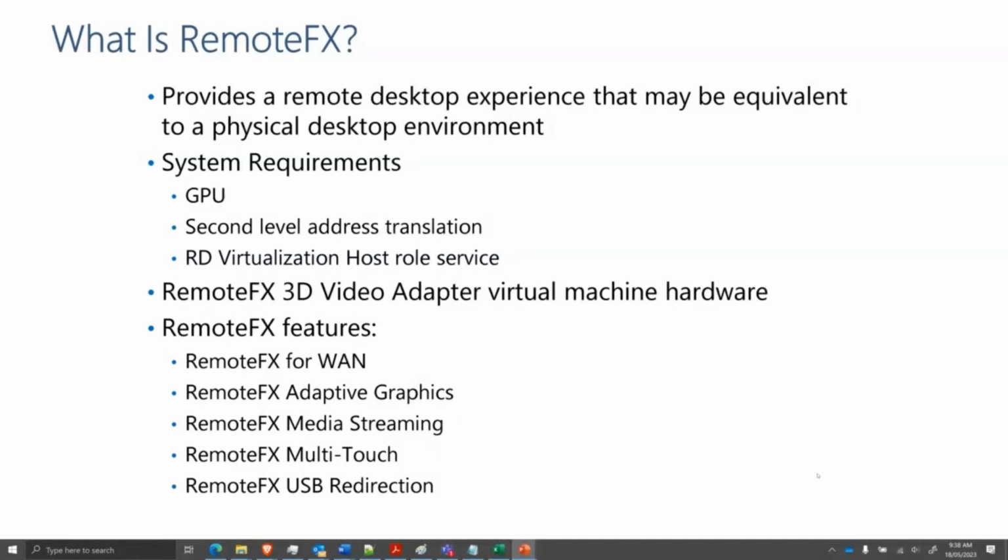So what is RemoteFX? It provides a remote desktop experience that may be equivalent to a physical desktop environment. It basically makes everything look better, run better and look smoother. It requires better graphics, second level address translation, and the RD Virtualization Host role service. The RemoteFX 3D video adapter is virtual machine virtual hardware, and some of these include RemoteFX for WANs. So what if you're managing the virtual machines across a WAN, which is a slow link?